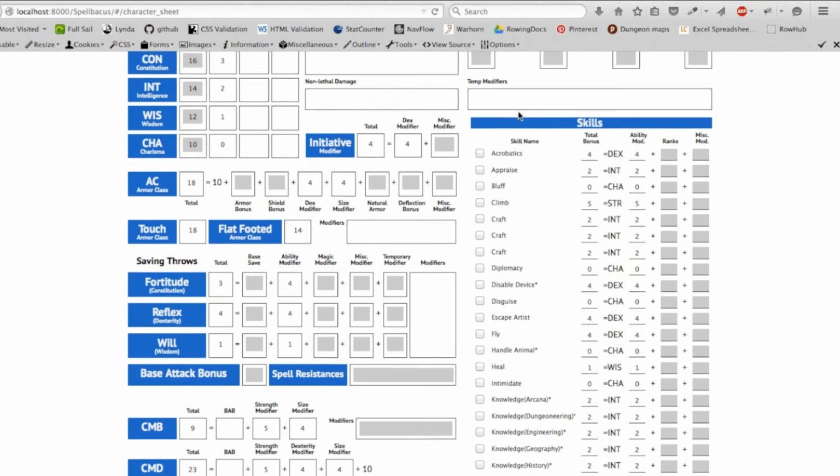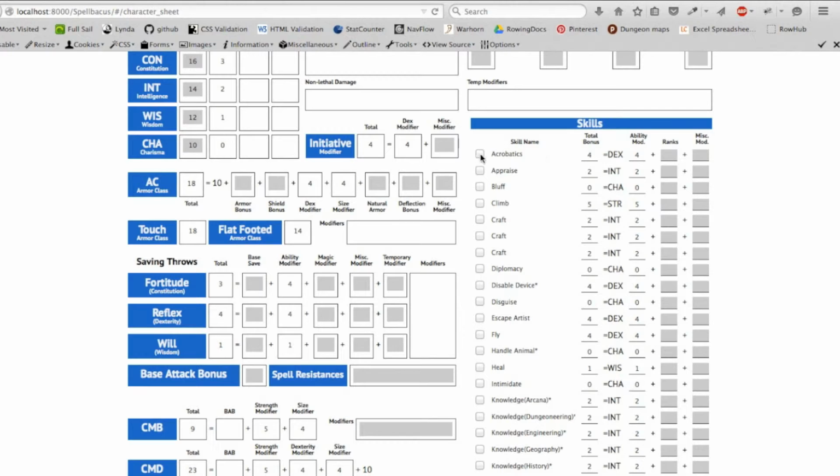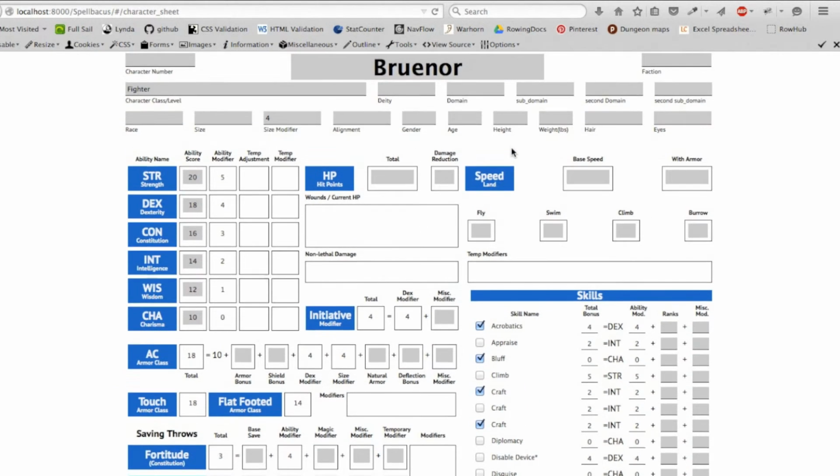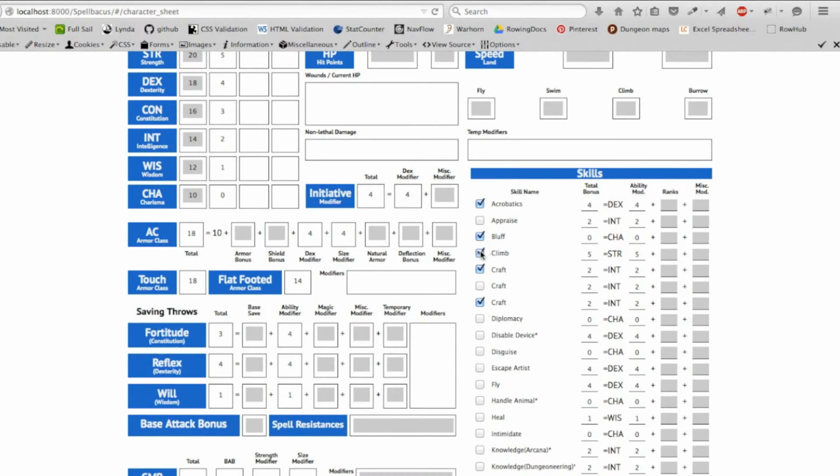And then the last thing I'm going to show you is in Pathfinder, checking one of these checkboxes means that it's a class skill for whatever class that you're using. So for fighter, I believe they get acrobatics, probably climb. But if you have a class skill and you don't have any ranks in it, then nothing special happens. But if you have at least one rank in a class skill, you get a +3 to your overall total bonus. So if I add a rank here, it automatically gives me my bonus 3.